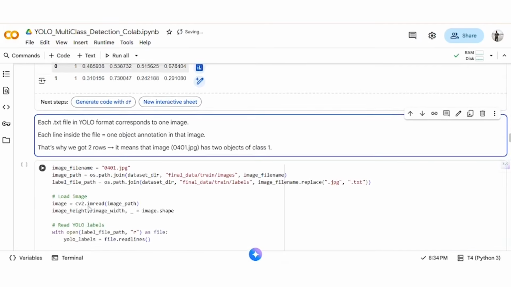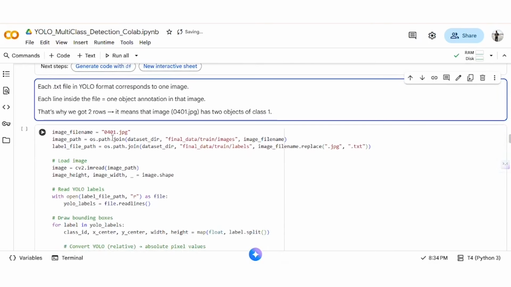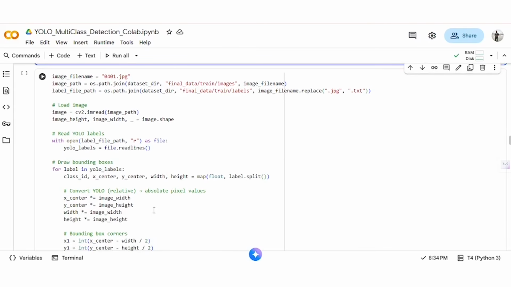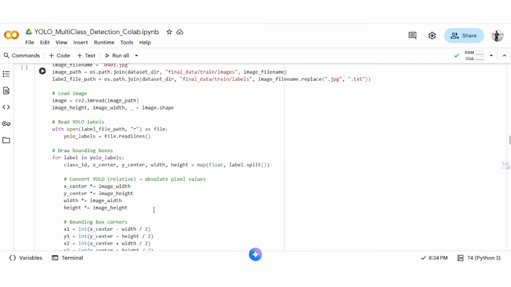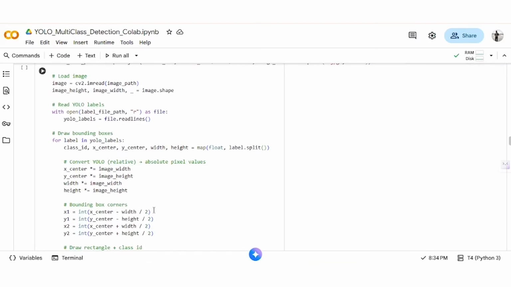Okay, now we can check this image. The label was for 0401, so we find the corresponding image, and then we read that image with CV2. And before displaying, see this X center, Y center, width and height, they are in relative figures. So before displaying, we have to convert them to standard pixel values. So see this, we are reading the labels. We are reading the lines from that file, and it will give class ID, X center, Y center, width and height.